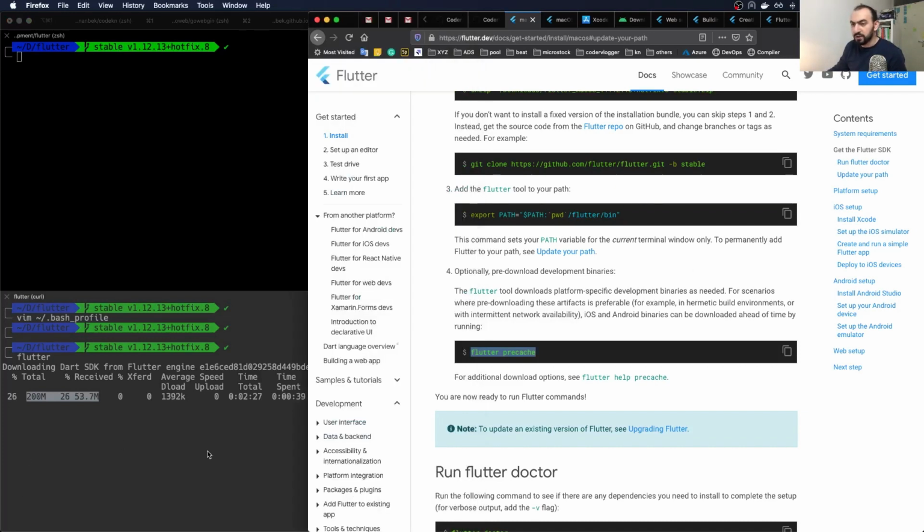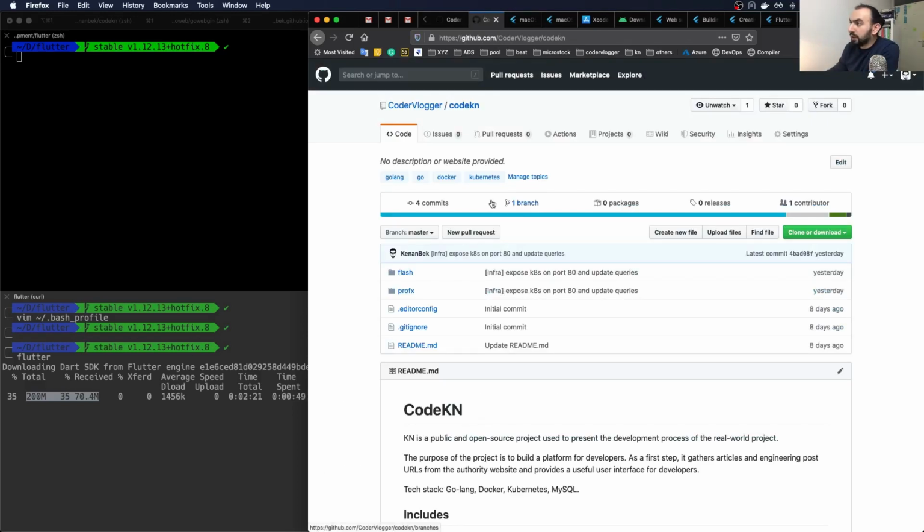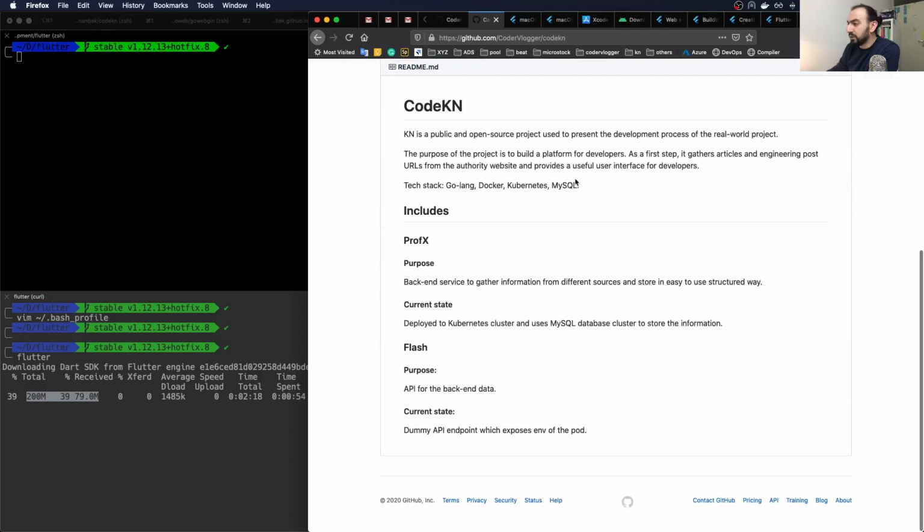Let's wait for this, and while we are waiting, I want to show you some links that we will go through. First of all, I need this Flutter setup for my CodeKN project. Please check it out. I will also put a link in the description.